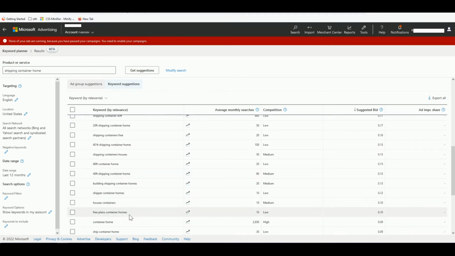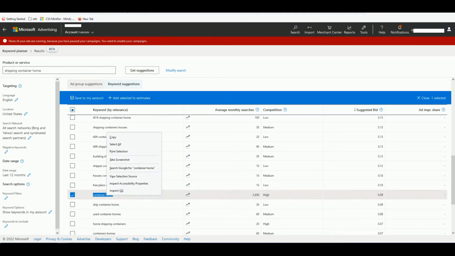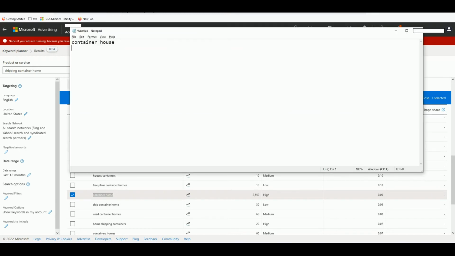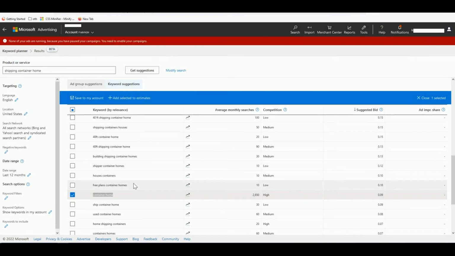Okay, so look at this container home. Again, this is a really good keyword, even though it's not a direct selling one, but look at that 0.09. If you send like 100 visitors, it will just cost you $9. And there's a really good chance that sending 200 to 300 visitors, you will get at least one sale. Okay, and look at the average volume per month. It's 2650.